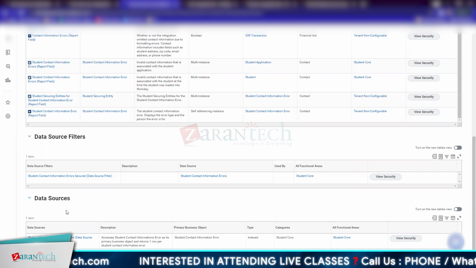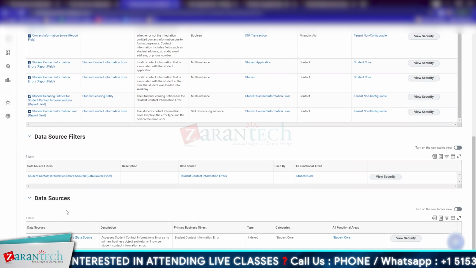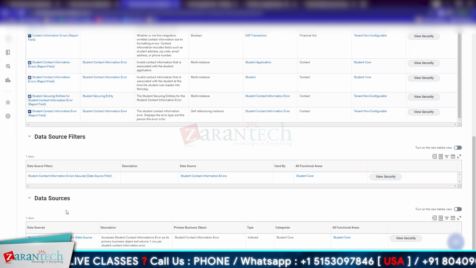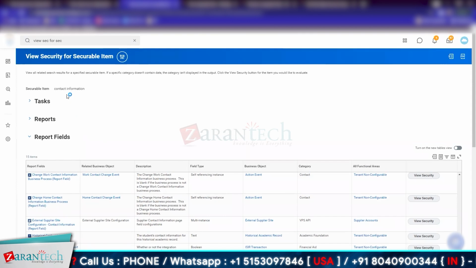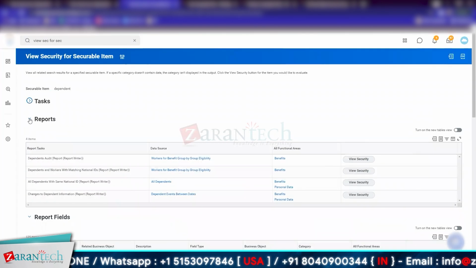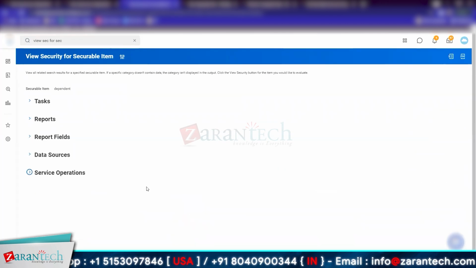So if you need to check or verify something for a single item that comes to your mind, for example contact information, benefits, emergency contacts, or dependent information, you would be able to see all the tasks that are related to it, the reports, the report fields, the data sources, and service operations.